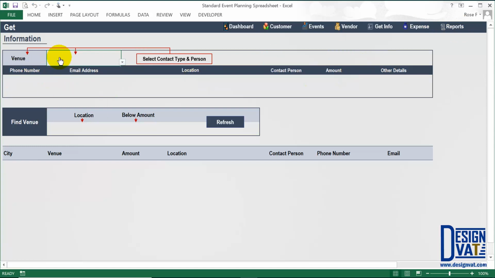The moment you select the venue, it's going to tell you the contact information of the venue and the amounts they charge at that venue. So that's what the upper section does. It enables you to quickly extract customer, vendor, or venue information. Now the bottom section enables you to find venues and also get your debtors list.